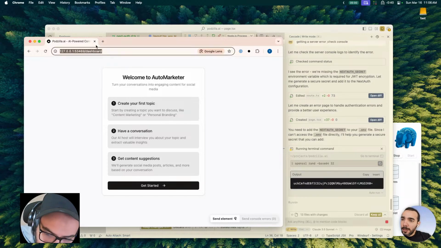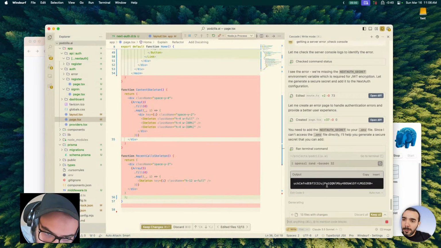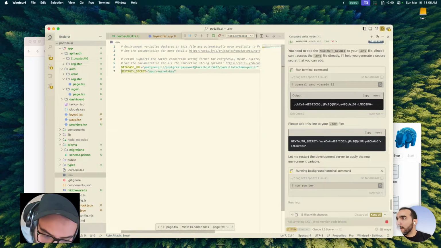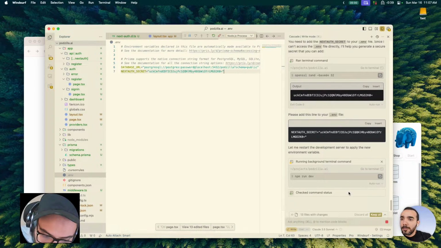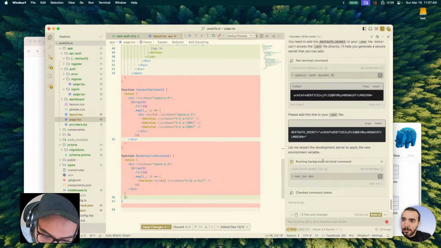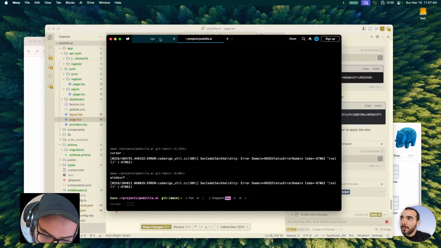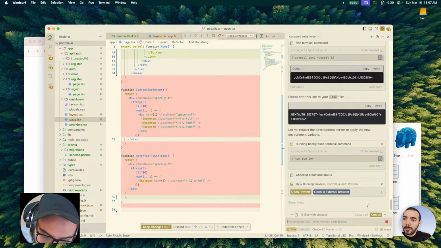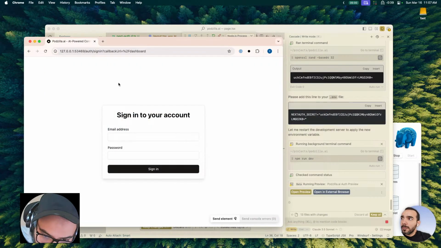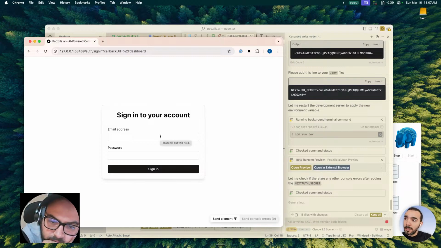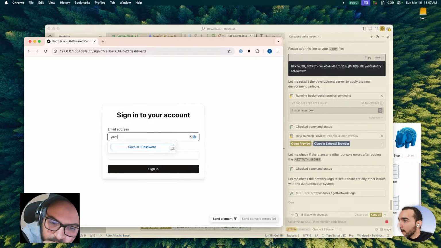So now if I try to access dashboard, oh, it's still doing its thing. What is it doing? Going to add it to .env. Please add this line. Okay. All right. I'll add it to .env. Restart development server. Go for it. Okay. All right. So we changed the NextAuth secret and now it signed us out and we need to sign back in. So let's go.